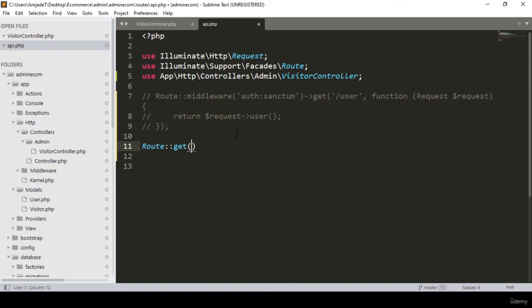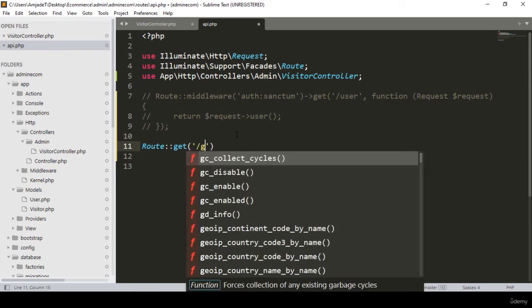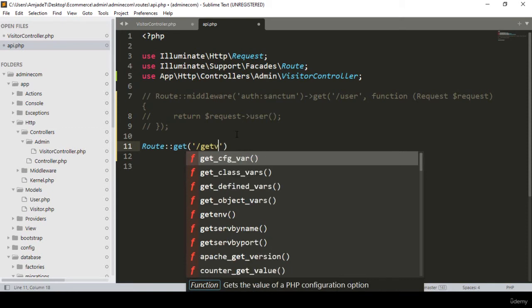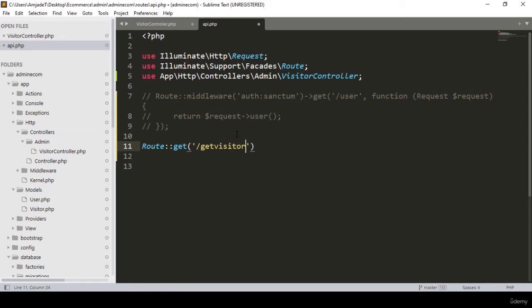So that is our get, and here I want to name it. Our name will be as a URL. So URL name it as a get visitor. Okay, so I name it as get visitor. After that here we have to load our controller. That means our controller name as a visitor controller. So I want to load it.